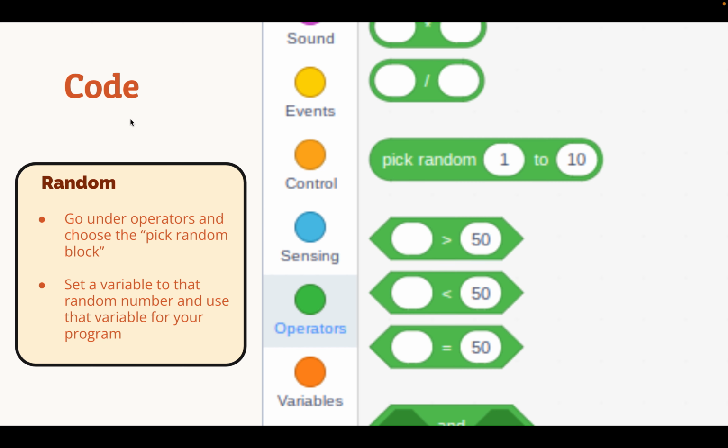Let's look at the code for picking a random number. You can go under the operators section and choose the pick random block right over here. Then you can set a variable to that random number and use that variable for your program.